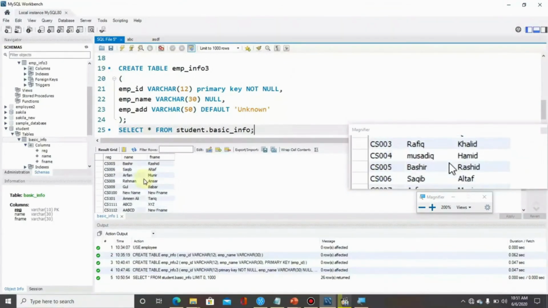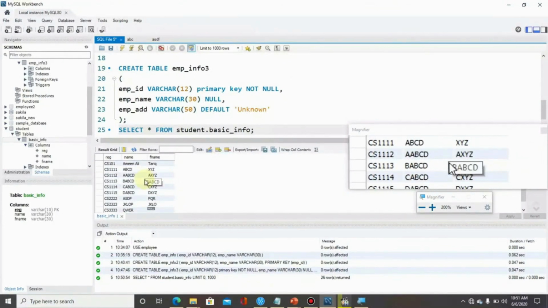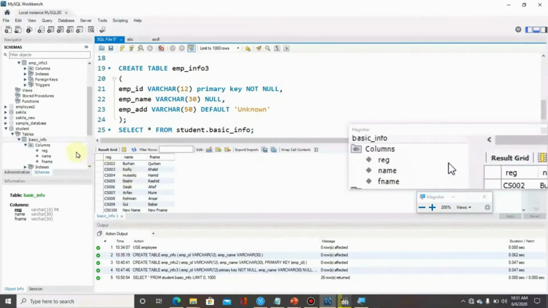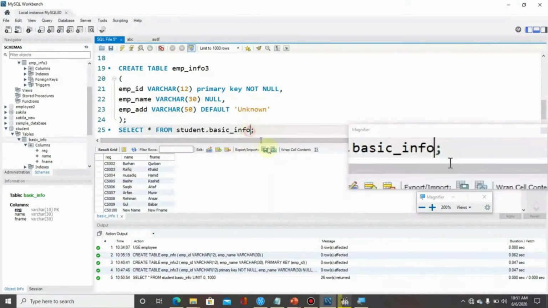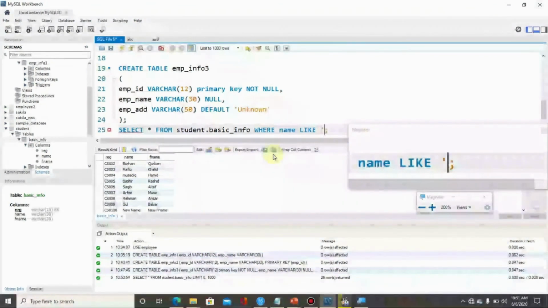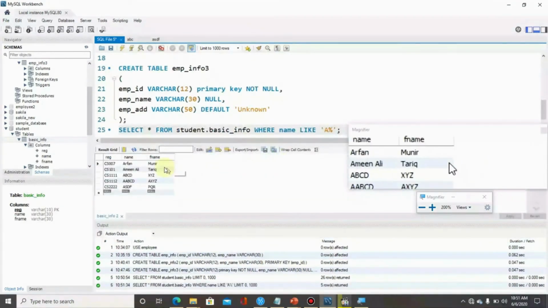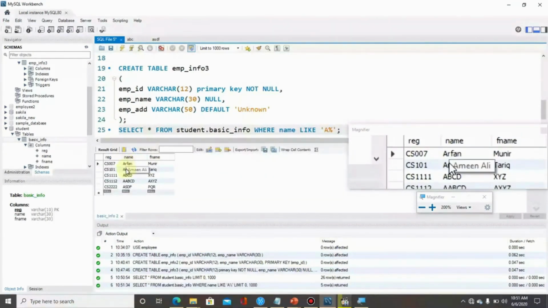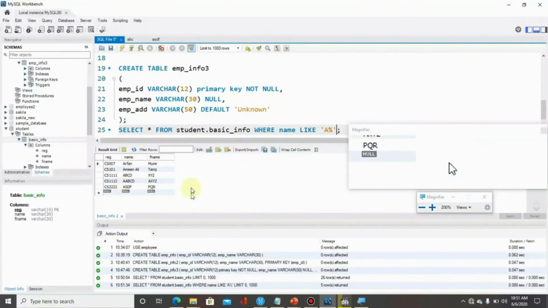Now I need to create a new table from this existing table. We can also apply a where clause here, where, let's say, name like starting with A, and execute it. So we have these values starting with A. So we will create a new table for these values.